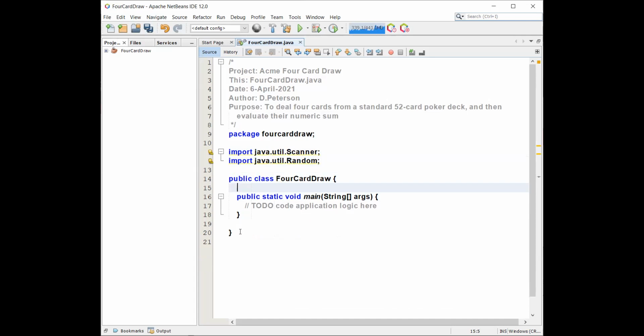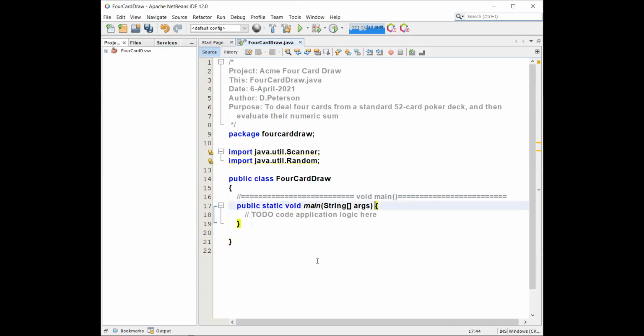The only time I need a scanner today will be in the menu. So I'm not going to declare my scanner up here outside of the main. In fact, I'm going to put it in the menu. So I got a void here, and then this will be main. And again, this is basically our standard setup that we've been doing since day one.